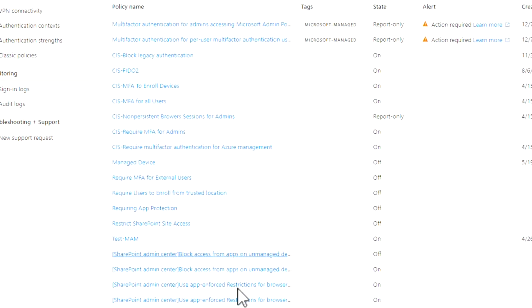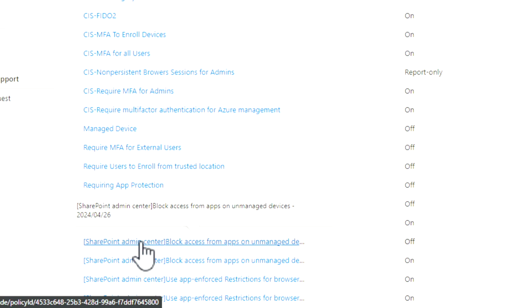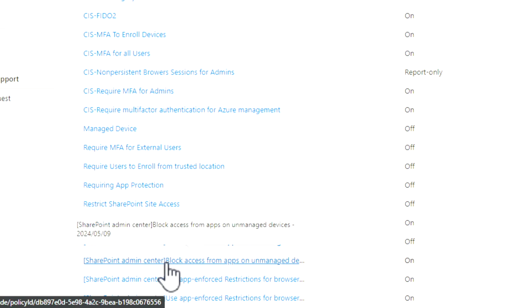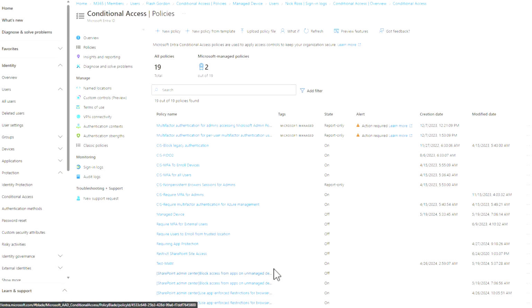So in my environment here, we have these couple. I actually duplicated these. There's only going to be 2 that it creates. It's going to have the prefix of SharePoint Admin Center, so it's been created by that, and also has the date on which you created it. So if you use the web-only access, it's going to create one that says block access from apps on unmanaged devices, and then use app enforced restrictions for browser access.